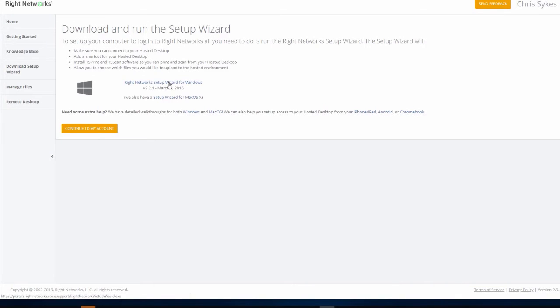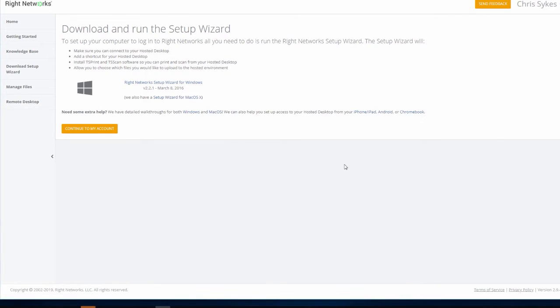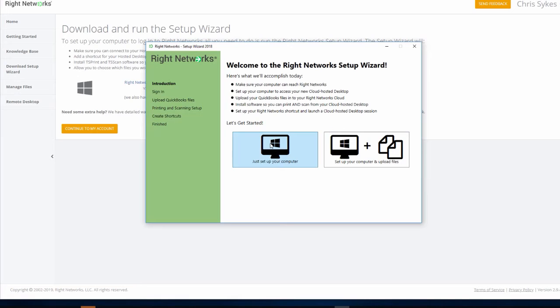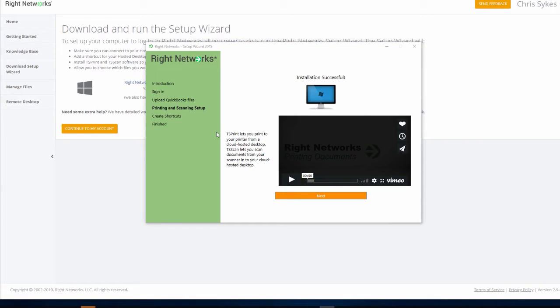Next, you want to run the Right Network Setup Wizard. After downloading, just open. Just set up your computer and sign in with your credentials. After signing in, you will not have to upload your QuickBooks files because a Sykes staff member has already done so. Right Networks has provided a short little video to help you with your printing and scanning setups.